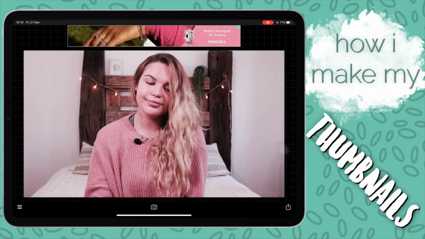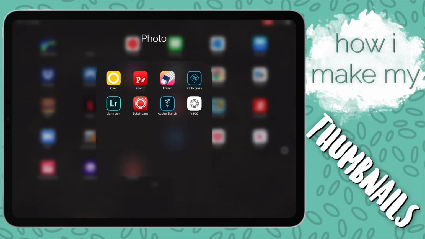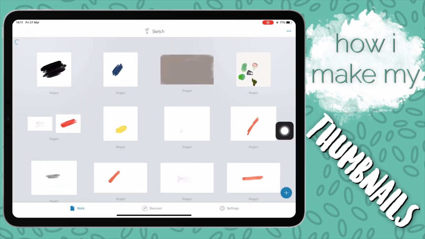I don't use it so much for text anymore, mostly just for the filter, just because I use Procreate now to also add text. Then some of these other apps like Eraser, that's just to erase the background of any photo and make it a PNG. Photoshop Express I don't really use. Lightroom I use sometimes, not really. Then Adobe Sketch is my next big go-to for thumbnails.